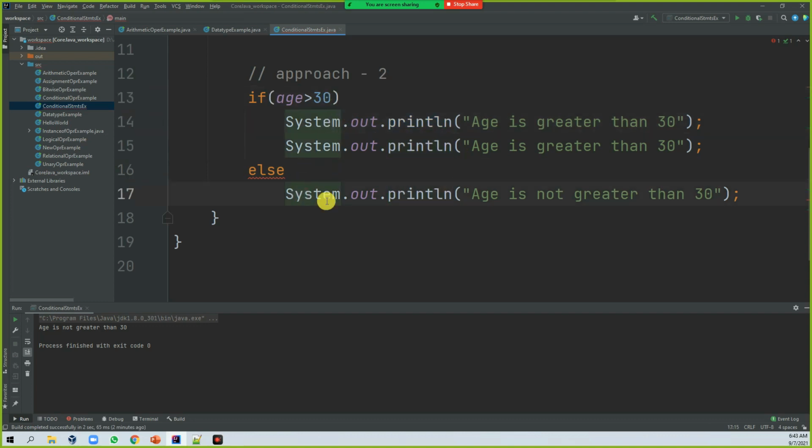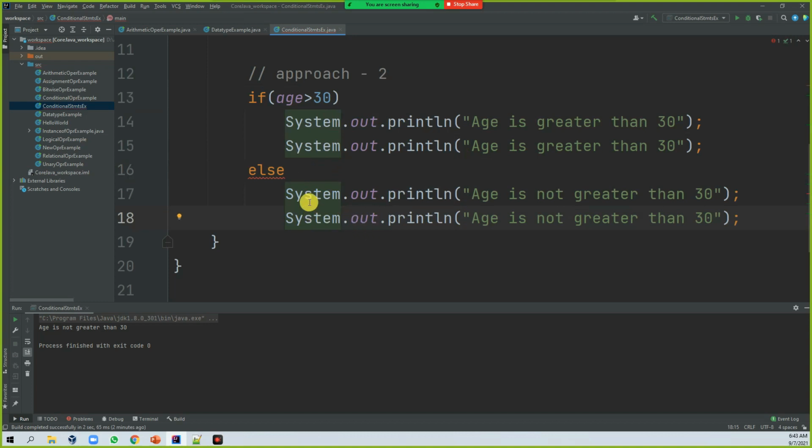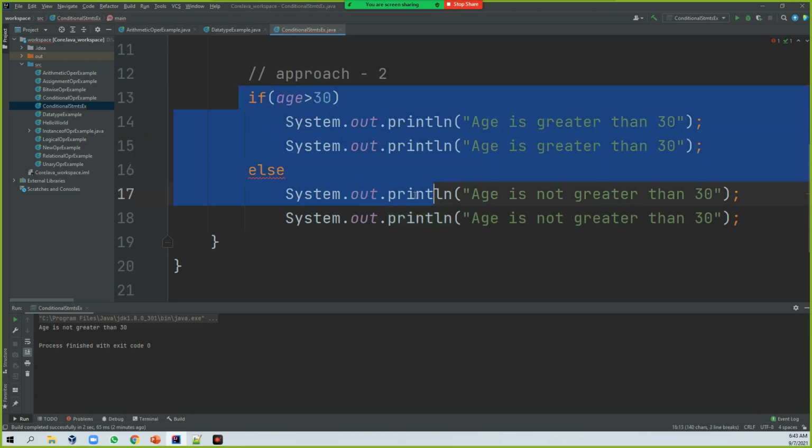So the else scenario will also be the same. So here also it will accept the first statement next to the else. So this is the first statement. So only this statement will be allowed. If you are using multiple statements as part of the condition, this approach is not suggestible. Your compiler will be giving an error.